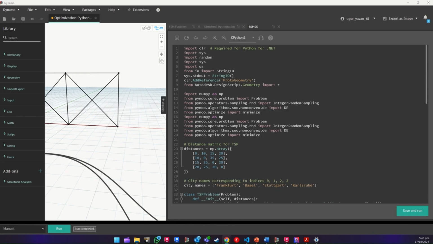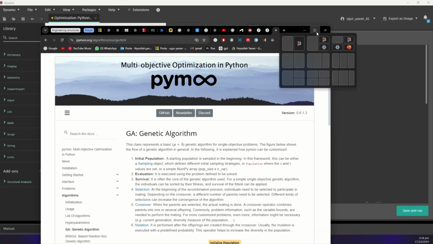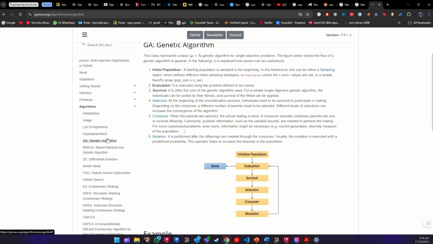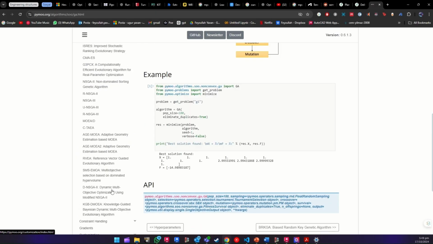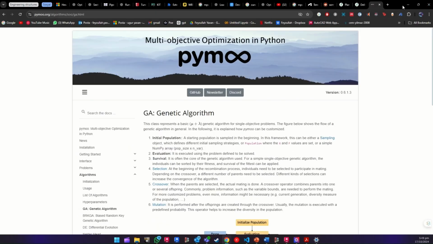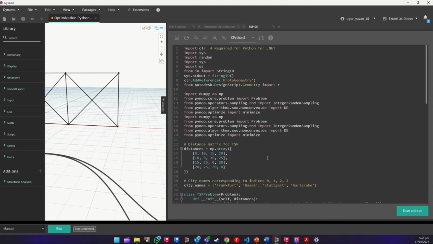It is an open source Python library. Here there are various algorithms that you can use for your optimization purposes: differential evolution, particle swarm optimization, NSGA2, and so on. So we will use this library because it is well designed and works pretty well for this kind of problem. First, we need to import the necessary libraries. These are the Autodesk libraries, so they come whenever you open your Python scripts. These are the libraries that we imported.